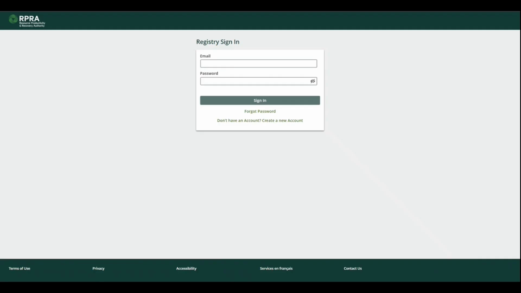Note, the registry is targeted for the Google Chrome browser. For optimal user experience, please access the registry using Chrome.